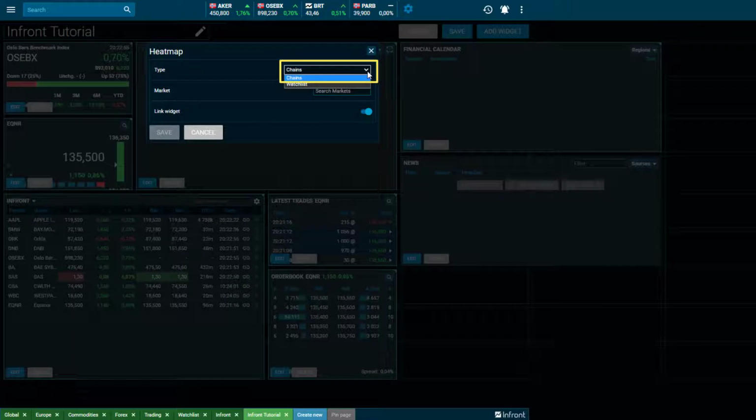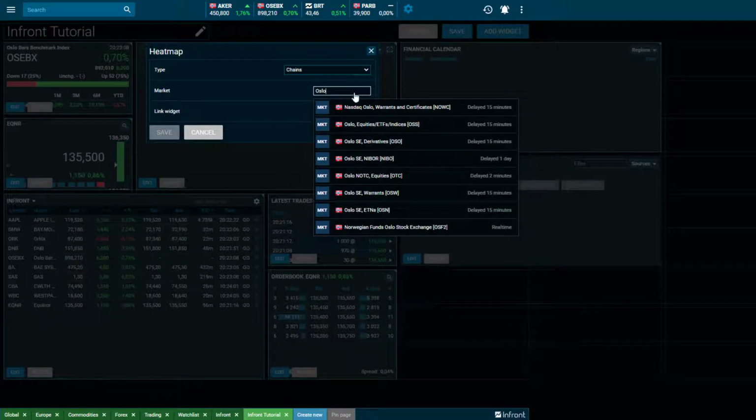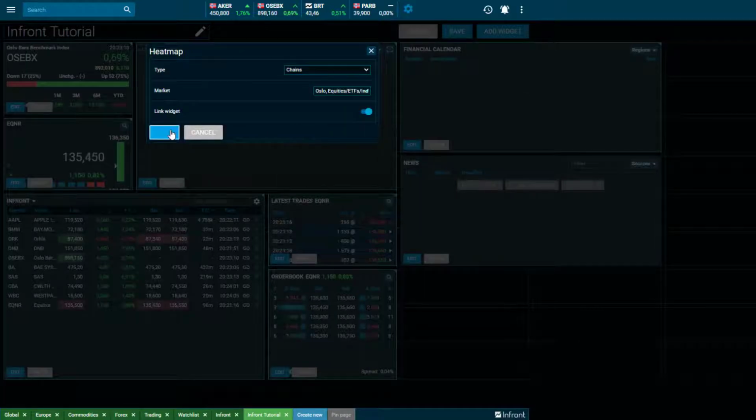Chains are predefined lists that Infront has created, defined by the market you choose. The watch list option will only be available when you have a watch list set up. Once you have chosen chains, then select the market you want it to be linked to.